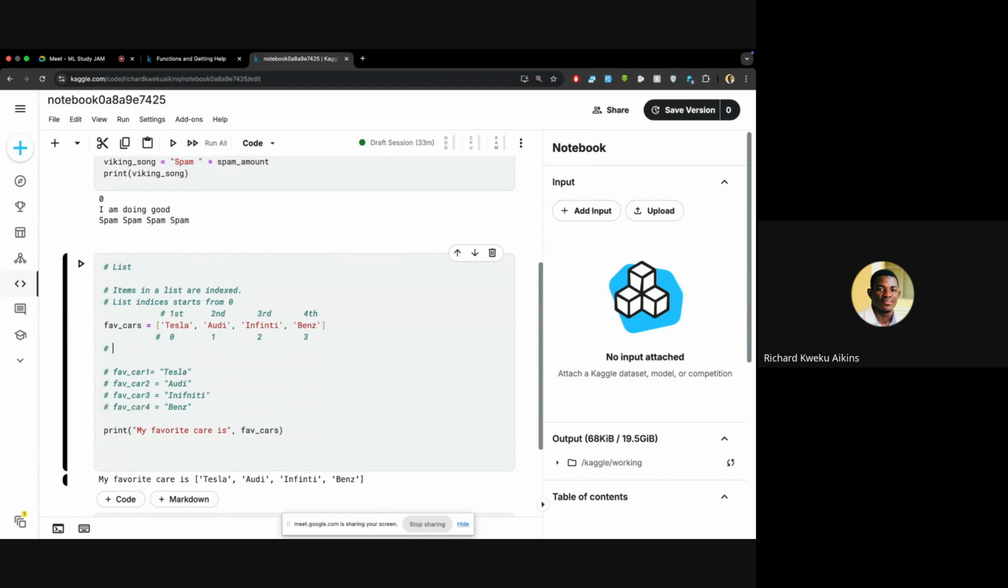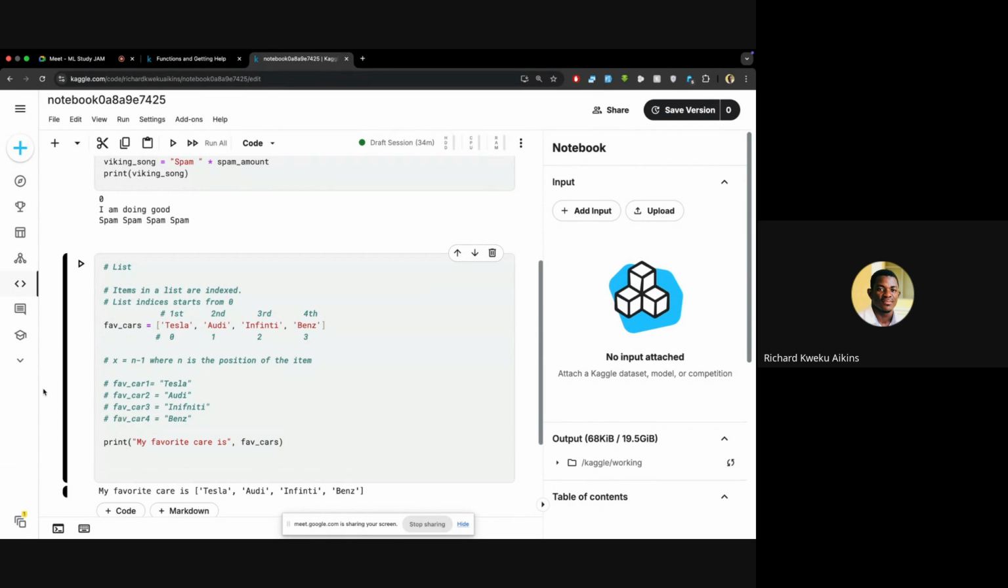Basically, if it was series and sequence in math, you say x is equal to n minus 1, where n is the position of the item. So n minus 1. If you are looking at the first one, which is position 1, then 1 minus 1 will give us 0. So that's the first item. 2 minus 1 will give us this. 4 minus 1 will give us this.